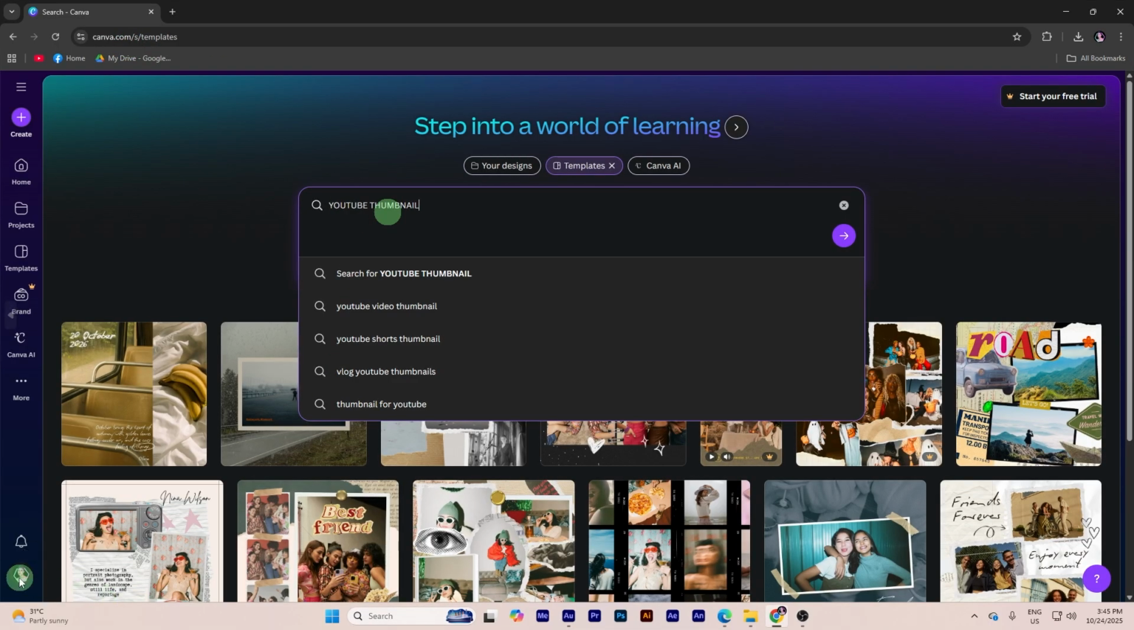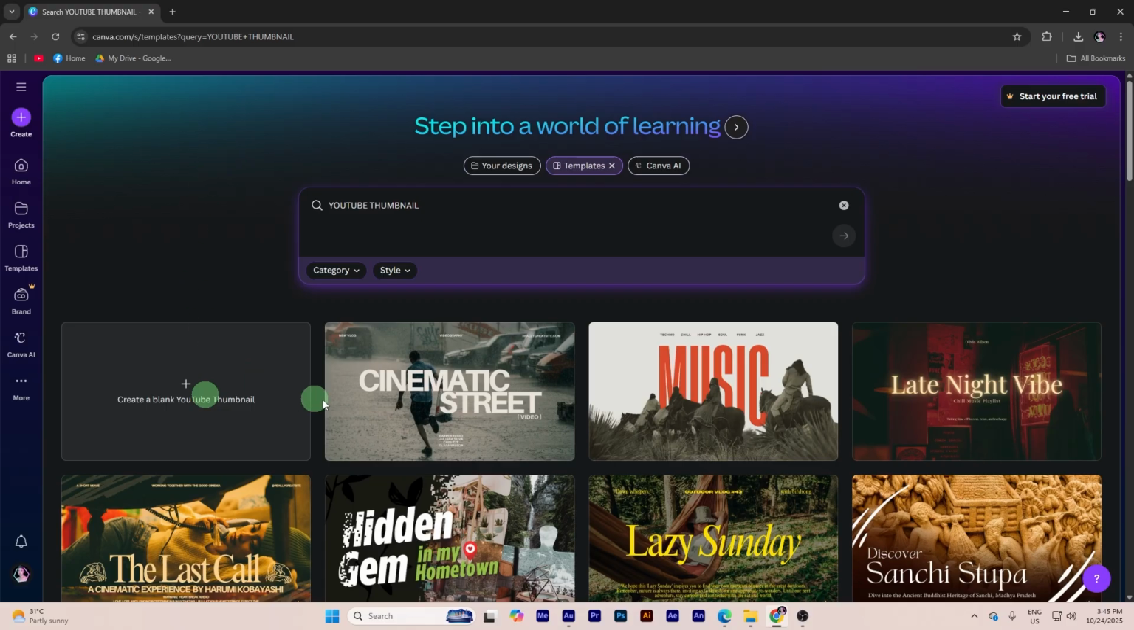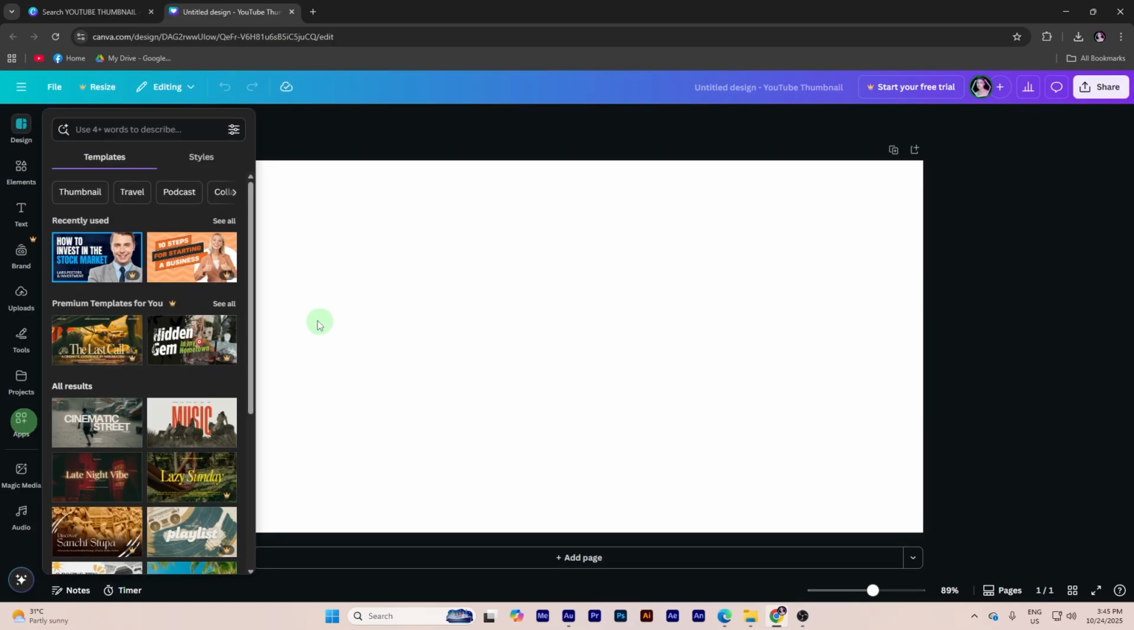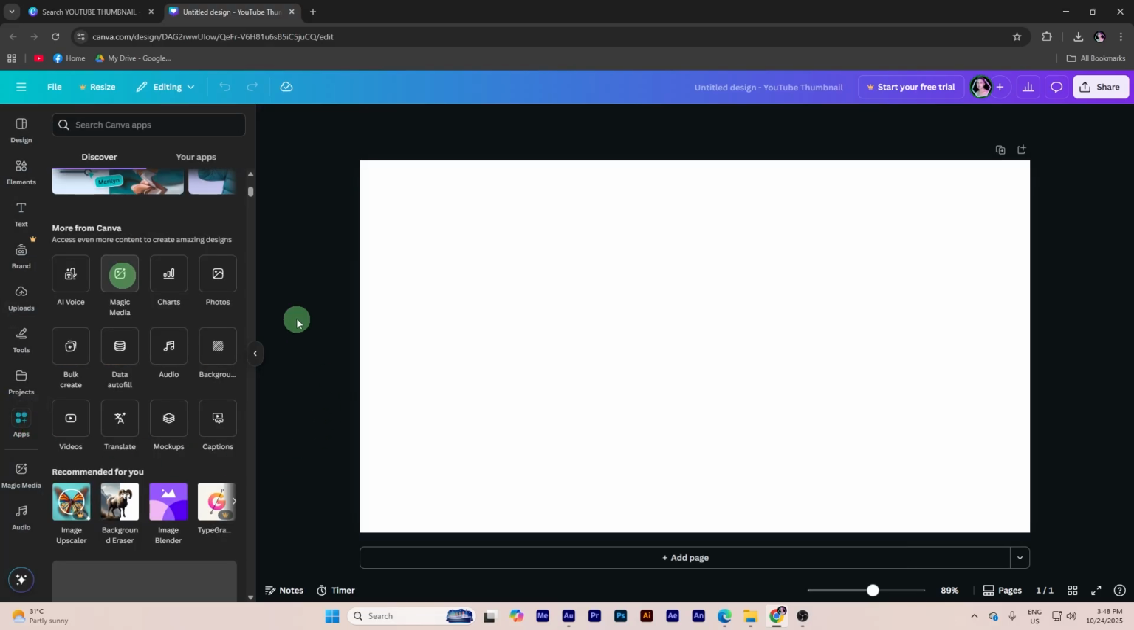On the Canva homepage, type YouTube thumbnail in the search bar and press enter. Click Create a blank YouTube thumbnail to open a new project. In the toolbar, select Apps from the left side panel. Scroll and click Magic Media, AI Tool, or search Magic Media in the Apps search bar.